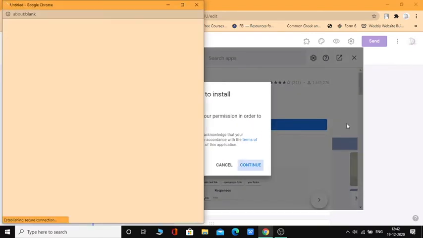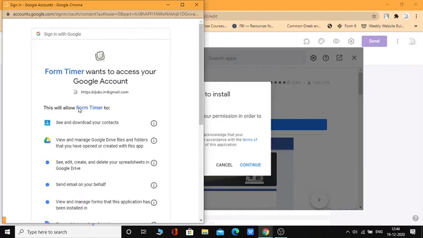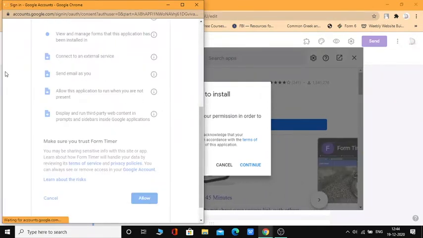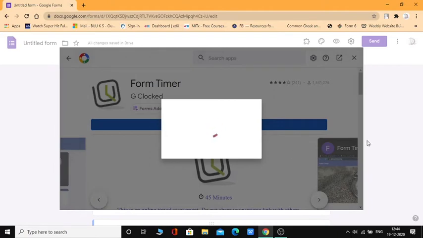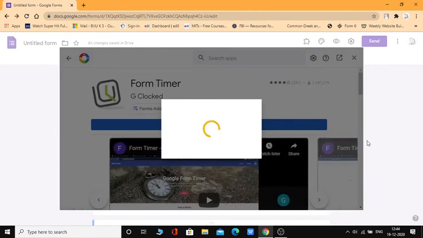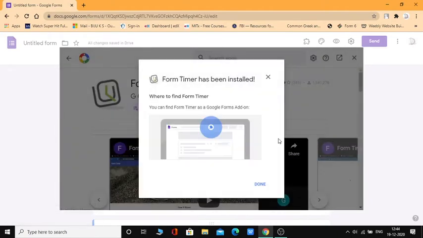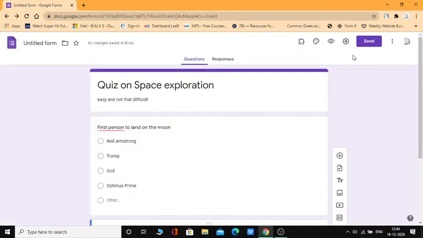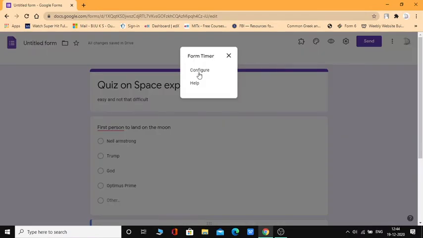Continue with your Google account and click on allow. It will be installed in Google. So click on done and then close the tab. We go to our form, and clicking on add-ons, we can see the Form Timer that we have installed.